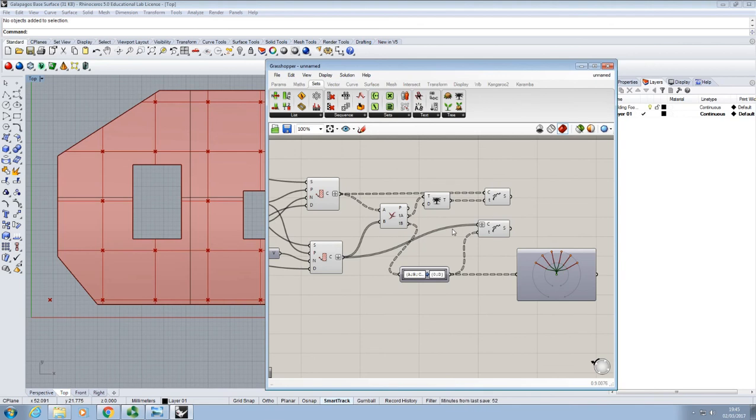So the good news is this is pretty much the most complicated thing you'll ever have to do in Grasshopper. This is about as difficult as it gets. So if you can understand this, then you're a lot smarter than I am, because it took me ages to figure this out.